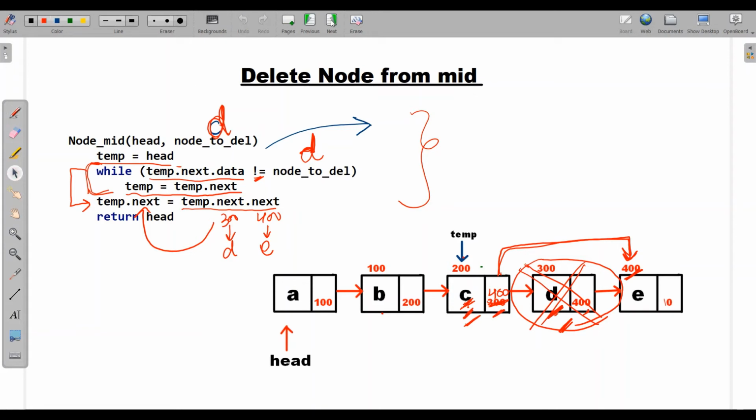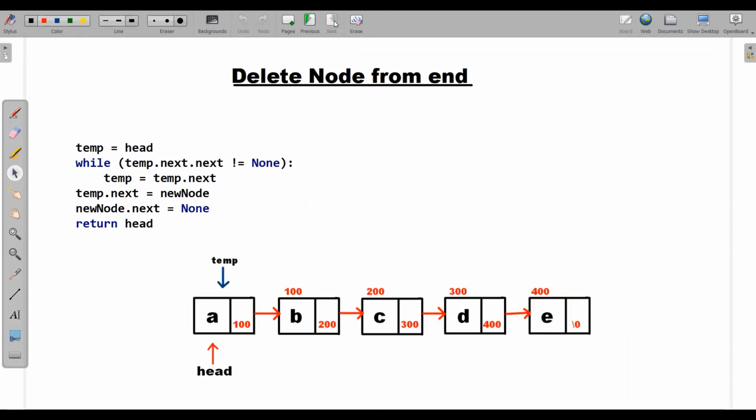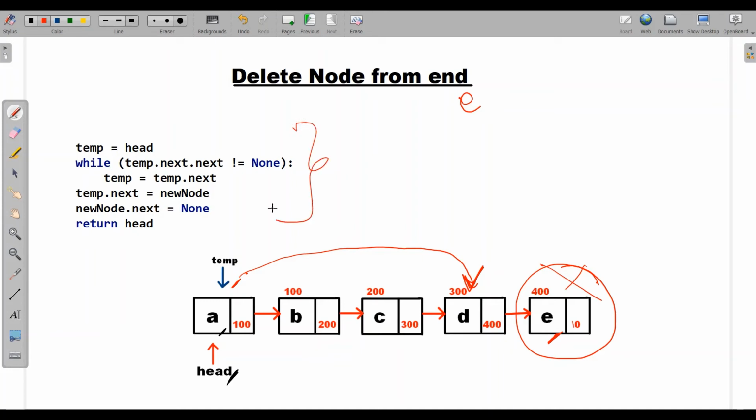Now we will see how to delete node from END. So for this, there is a variable head which is pointing to first node of the linked list, which is A. And here we will take temporary pointer which will move to the last node. Last node is E. So for here we need to delete E. Temporary pointer will move one by one and will reach a node before our last node, because the last node we have to delete anyhow.